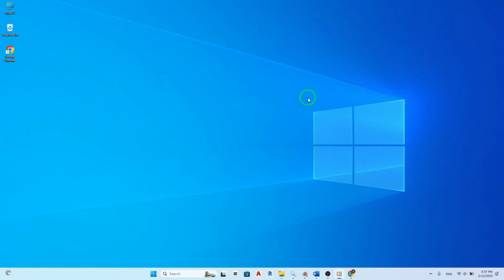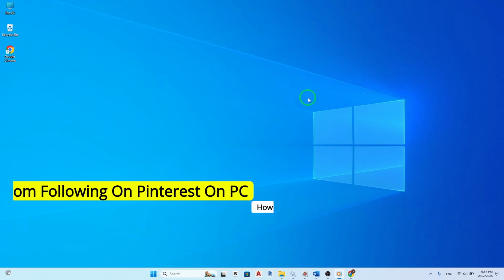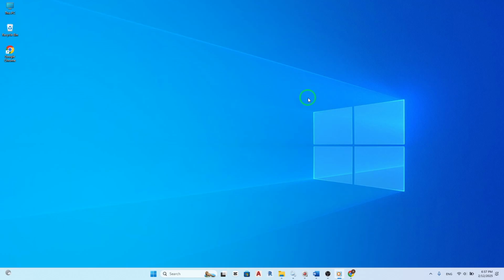Welcome to today's tutorial on how to allow inbox messages from those you follow on Pinterest using your PC. With the latest update, managing your messaging preferences has become even easier. Let's dive right into the steps.